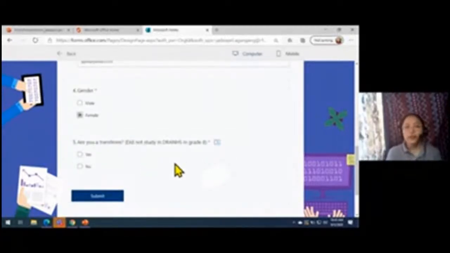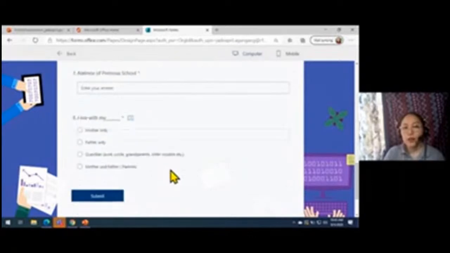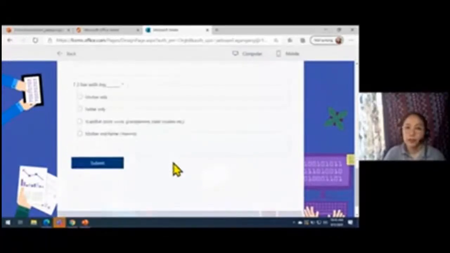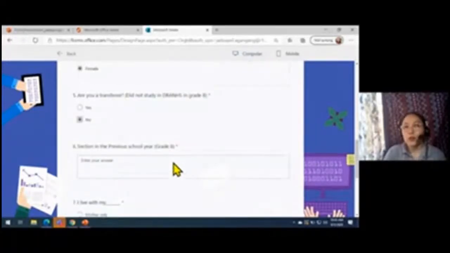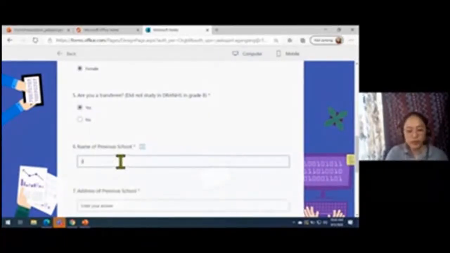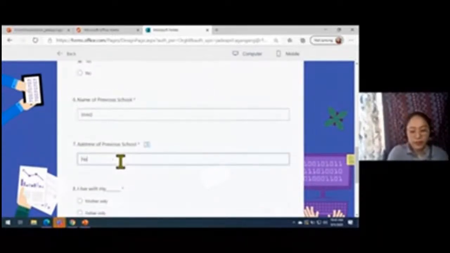Now, this is the tricky part, and we're going to do this one after we answer this. Okay, if the student answered yes, let's try to see what will happen. If yes, and if you see, there are more questions that will come out. But if we click no, only a few questions will come out. Okay, so we call that one branching. Click yes, name of previous school, or let's say SMAD, address of previous school, let's say Pasig.